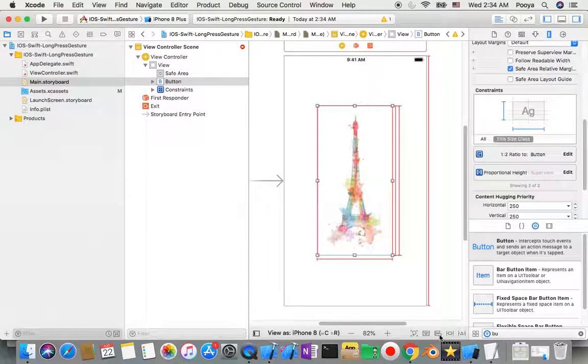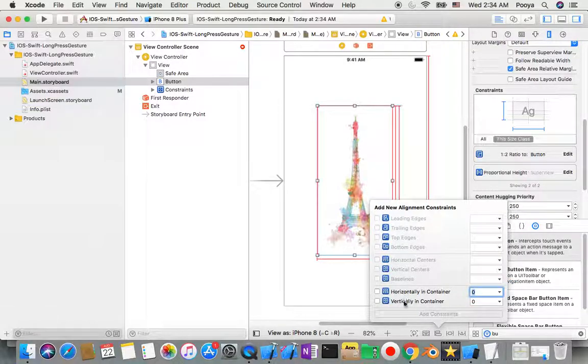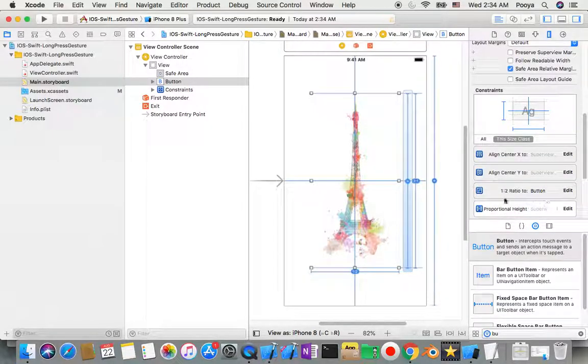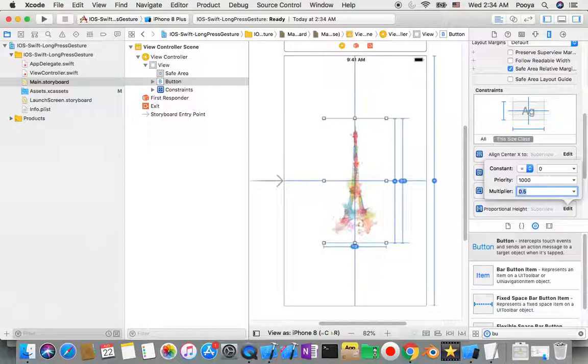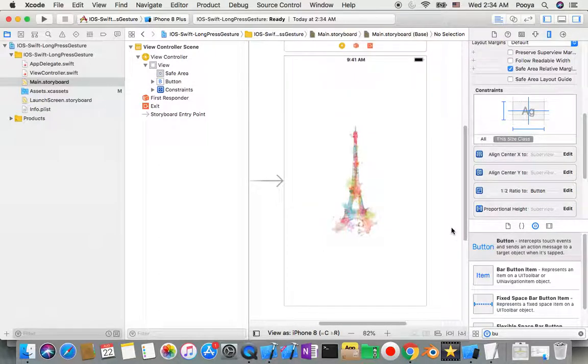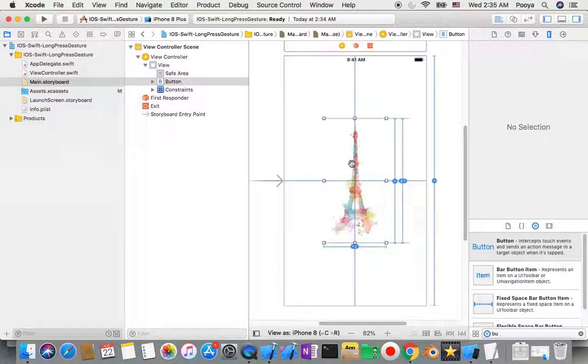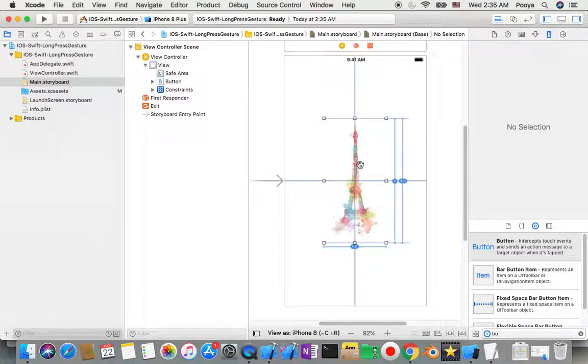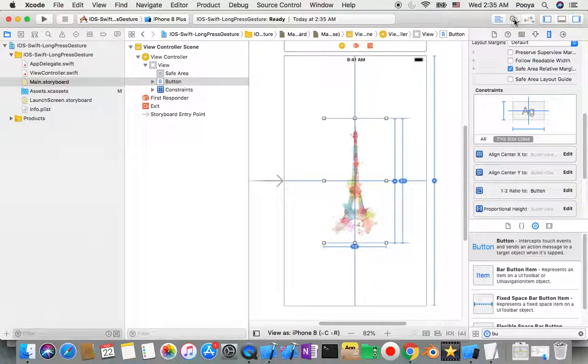So I will align this button at the middle with two constraints. You will see now it's this one, but I'm going to change that from 0.7 to, for example, half. Here you go. You will see it's 0.5, so it's half. Okay, so now we have this ready. We just need to connect it to the view controller.